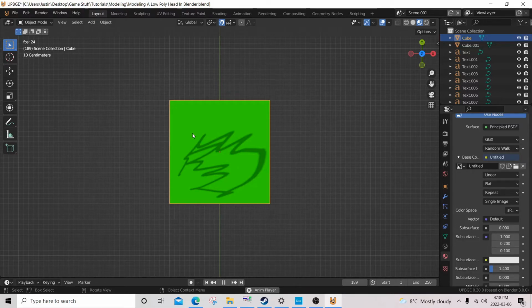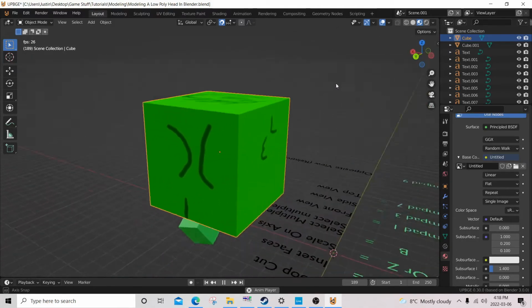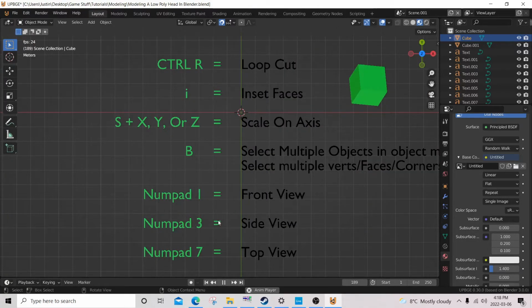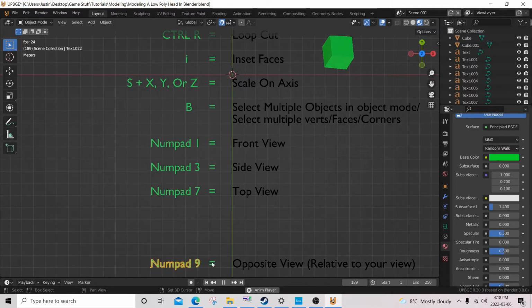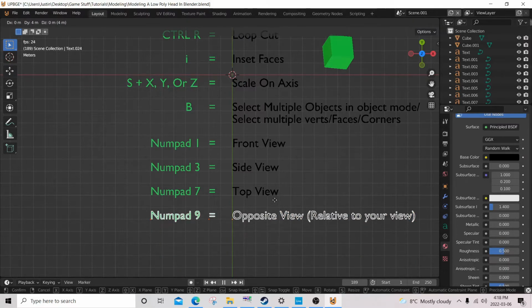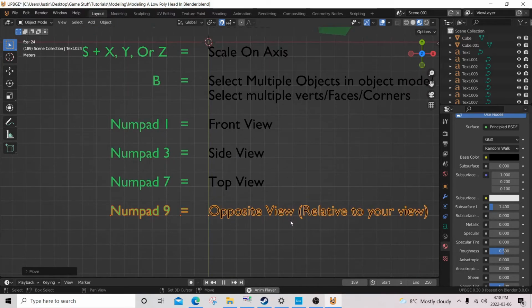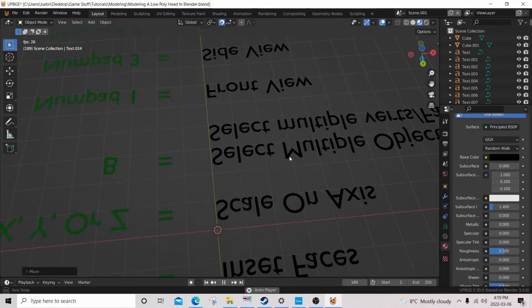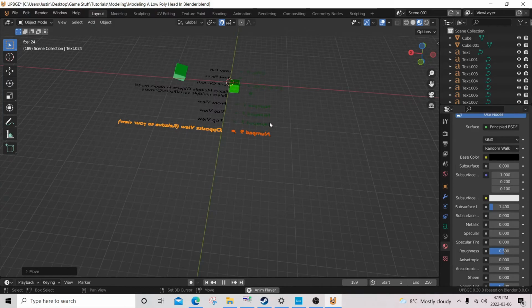But what if we wanted to, say, look on the left side or the back? This is where the other numpad hotkey comes in. This one right here. So what the numpad 9 does is it sets your viewpoint to the opposite of what's relative to your view. So right now, if I press 9, press 9 again, right?